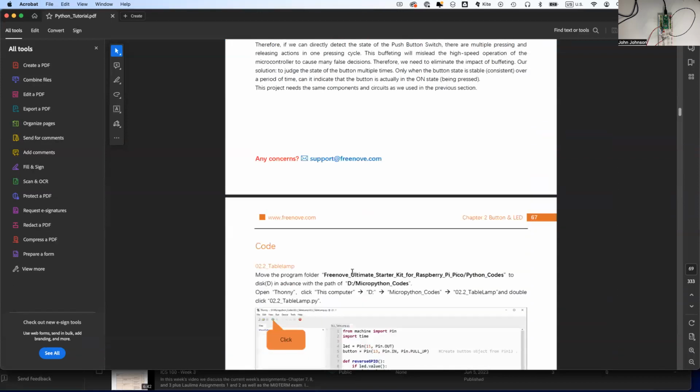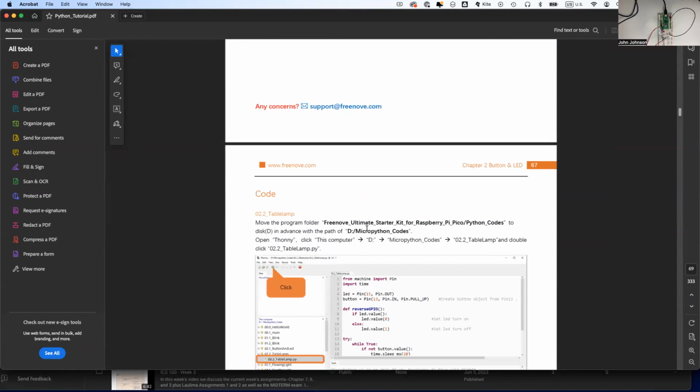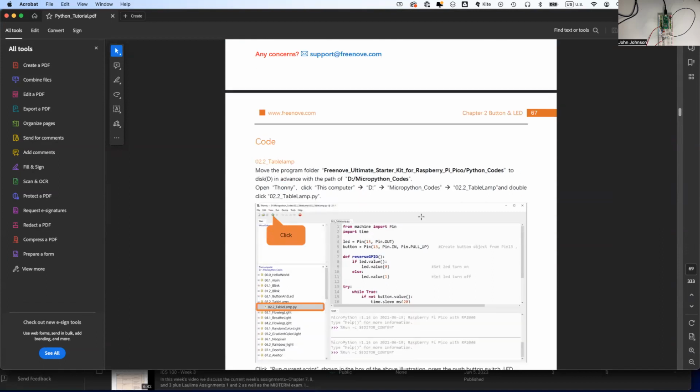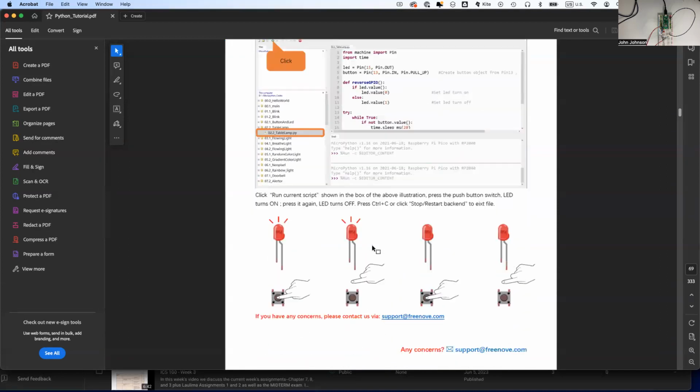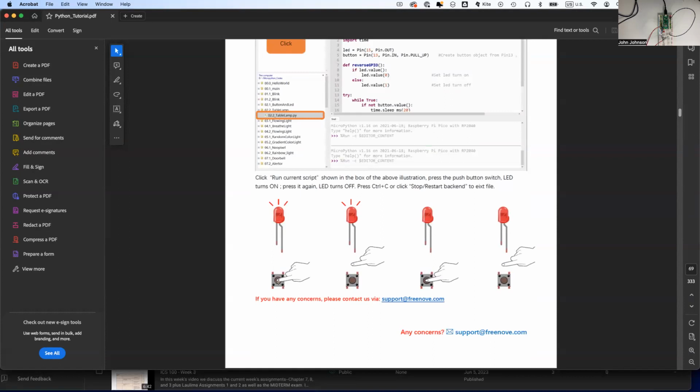All we have to do is open up our code that's in our directory. Go in there and find your 2.2 table lamp example. And what's going to happen, here it is, you press it down and it's going to light up. When you release, for just a fraction of a second, it's still going to be lit up, but it's going to go to off again.